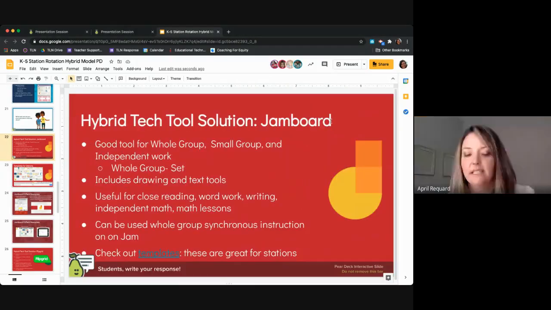And we also love the ability to add audio to slides. So as students are working asynchronously, they can still hear your voice. And so that's another powerful tool of PearDeck, especially when working asynchronously or in small groups.